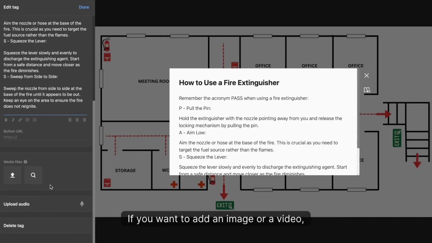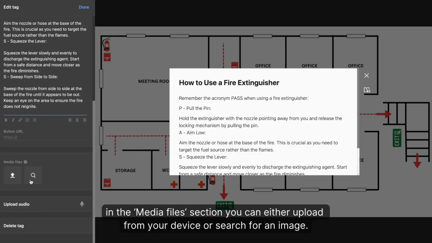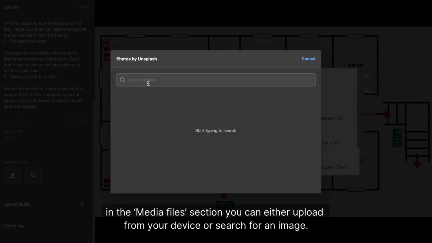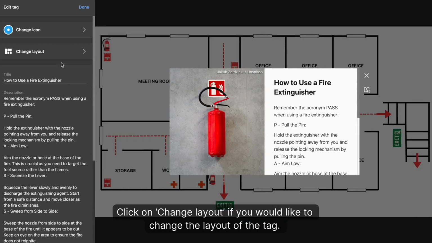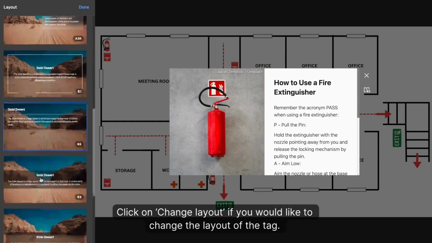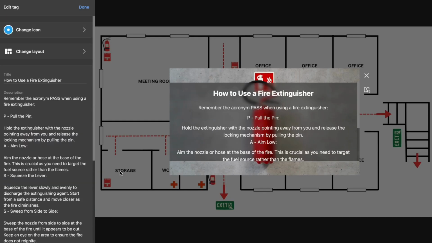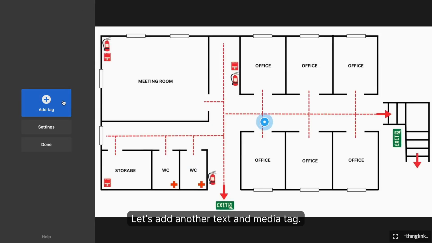If you want to add an image or a video, in the Media Files section you can either upload from your device or search for an image. Click on Change Layout if you would like to change the layout of the tag. Click Done to save your changes. Let's add another text and media tag.